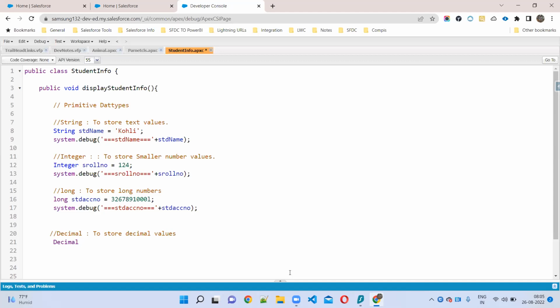Numbers, sir. Integer is without a point. If you are giving a point, yes, that means it is decimal. Tell me any one case where we can use a decimal point in our student record.